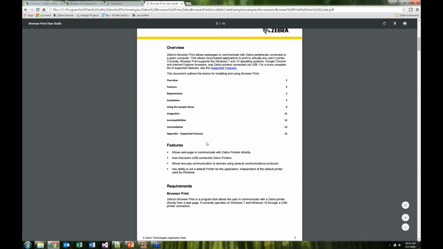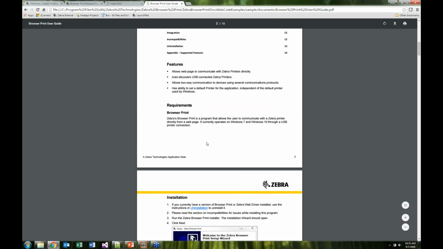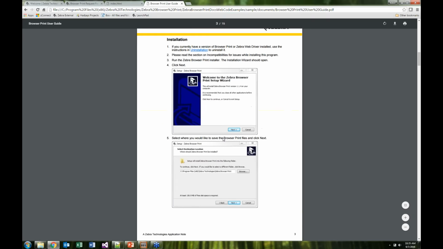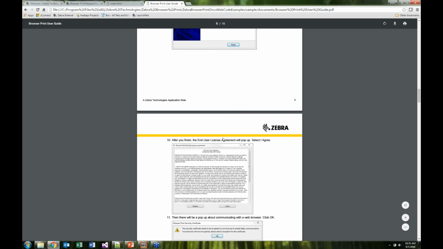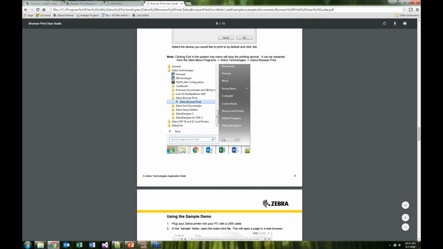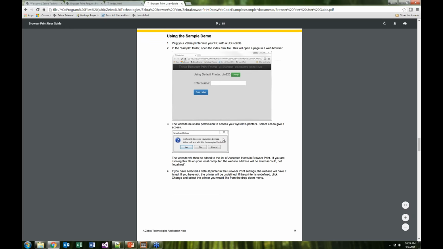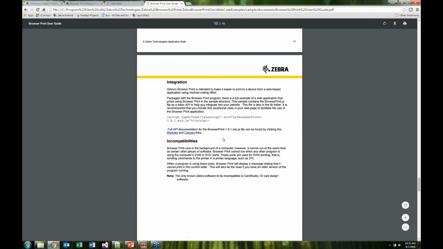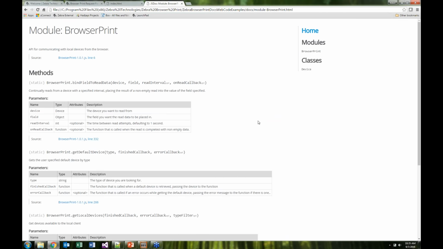So this goes through a number of different things, including what some of the requirements are, installation, which I already went through with you guys, and how to set up Browser Print. And then shows the sample demo, which we went through as well. And then shows you some integration stuff, including the JavaScript that you want to add to your web page. And then there's some actual API documentation showing you what's actually in that JavaScript file.